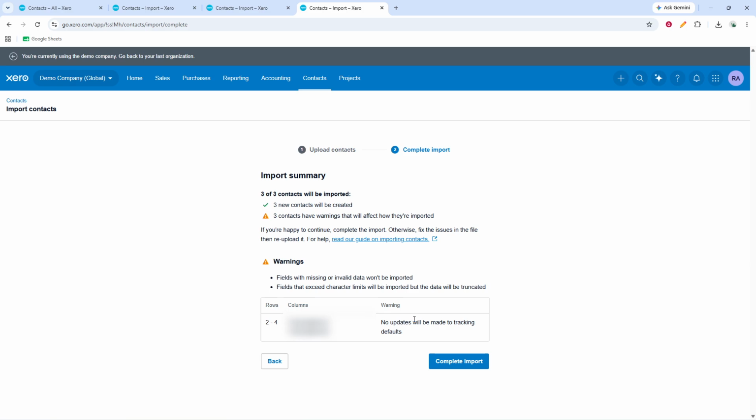When the summary looks correct and there are no issues you need to fix, click Complete Import. Xero will then finish importing your contacts into your account. Your contacts are now imported into Xero.